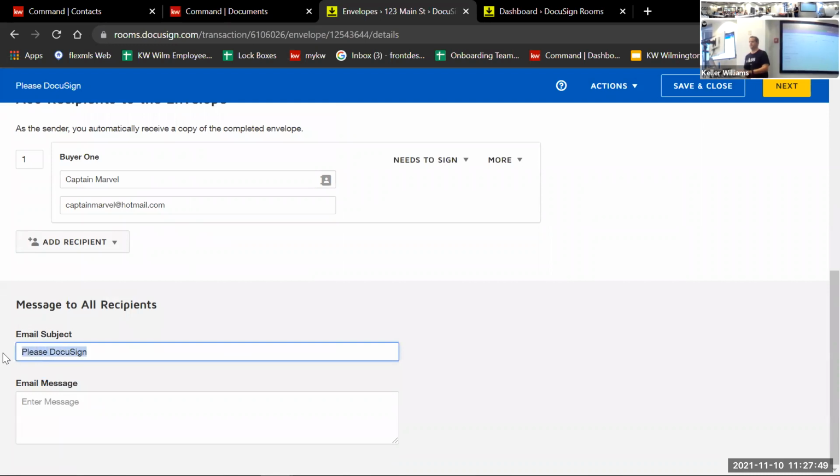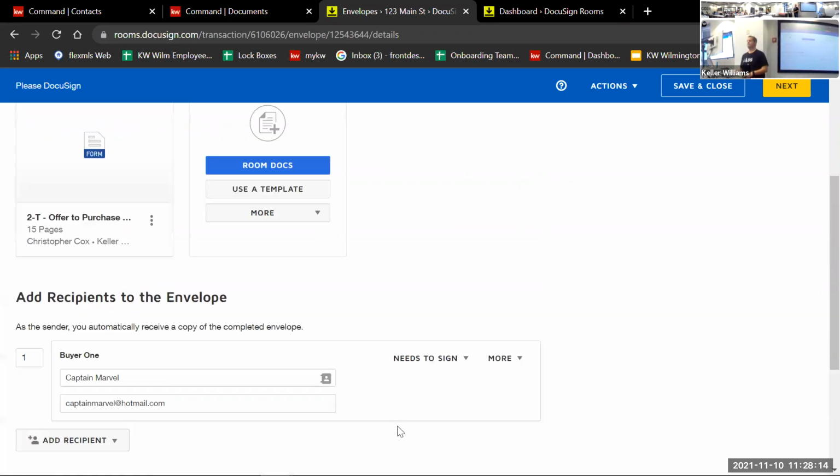You're going to choose, this is my personal preference, I never send "please DocuSign." I put what's going over to the client so they know whether it's an updated contract, 123 Main Street documents to sign, whatever it is, and I put a message in there. I see a lot of agents that just leave the "please DocuSign," but it's not going to help you track down those folders later.